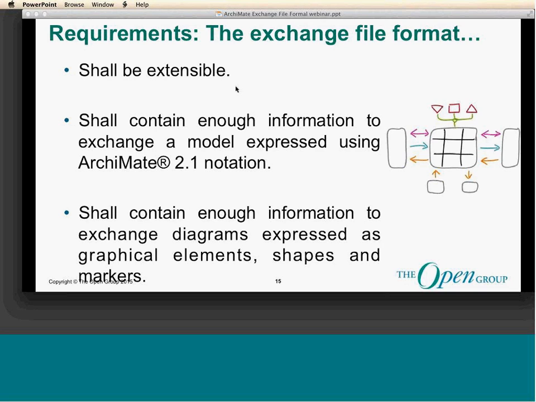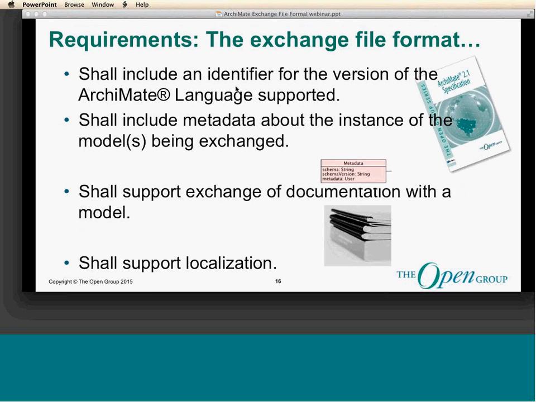Okay, so carrying on with the requirements, the first requirement, we start off with simple things like an identifier for the version of the ArchiMate language supported. In our case, this is 2.1. And then once we've established that, we know that there are a finite number of ArchiMate concepts and relations that we can exchange. And it shall include metadata about the instance of the model being exchanged, metadata being things like the purpose and the author of the ArchiMate model, those kind of things.